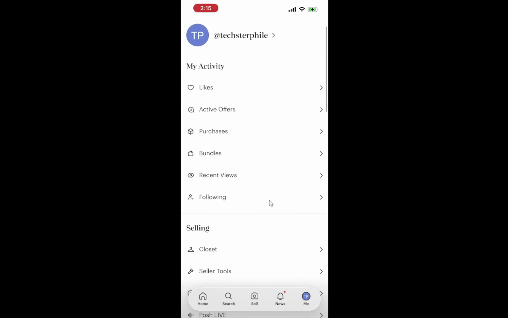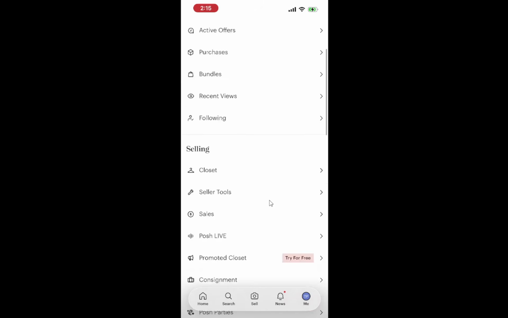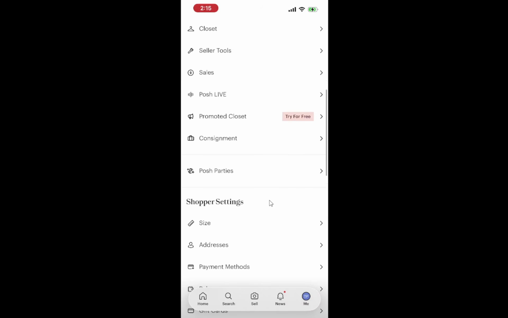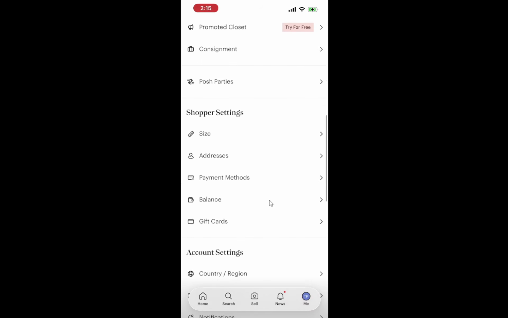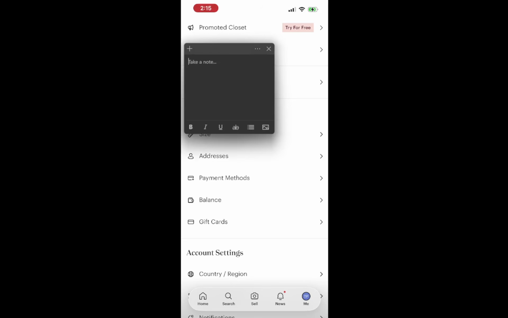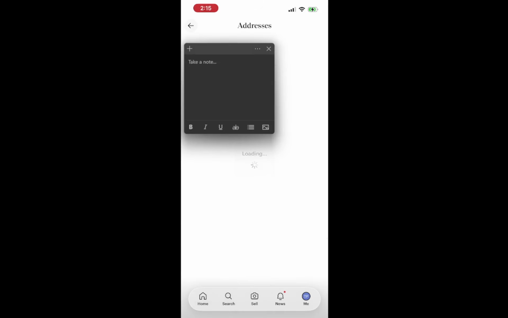Now you will need to tap on My Address. This option is typically located within the account settings and it allows you to view and manage all the addresses associated with your Poshmark account. When you tap on My Address, a list of your saved addresses will appear. Here you can see your current shipping details, including your return address. This is important because the return address is what appears on the shipping label that buyers will see. Ensuring this information is current helps maintain professionalism in your transactions.